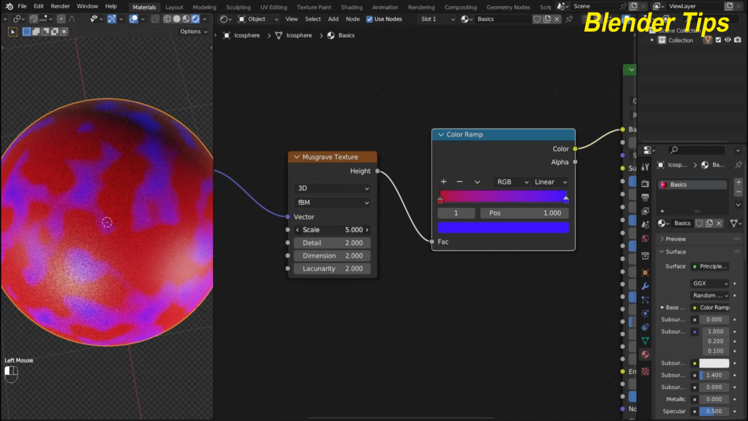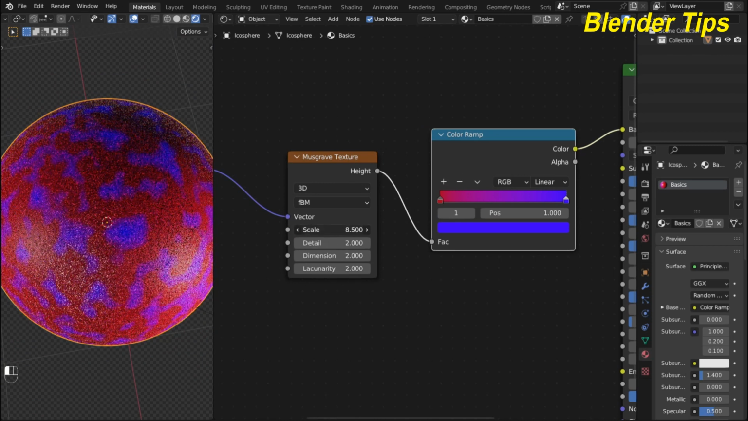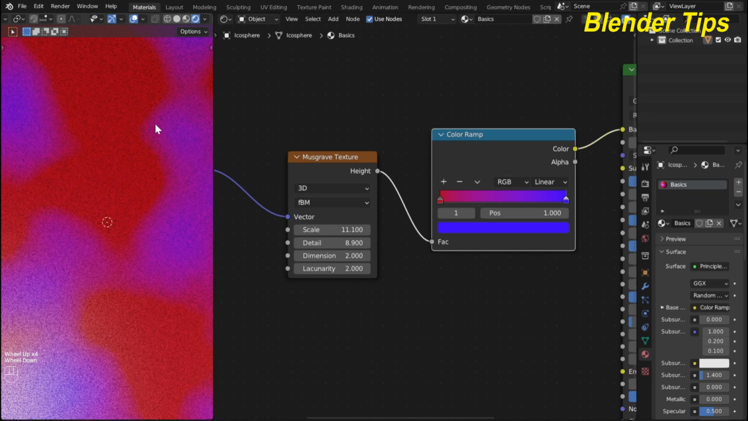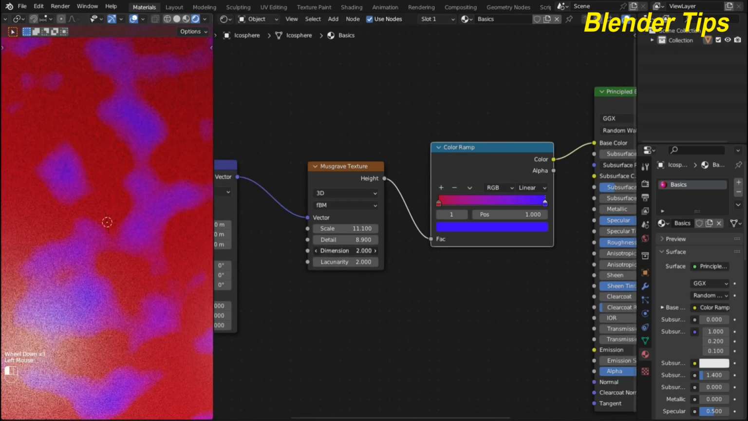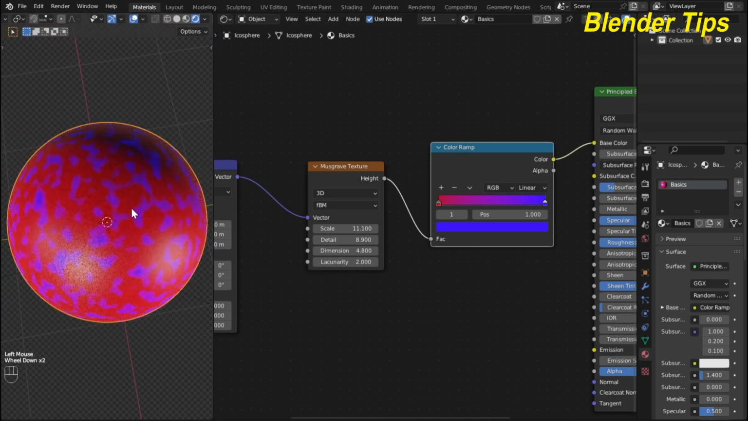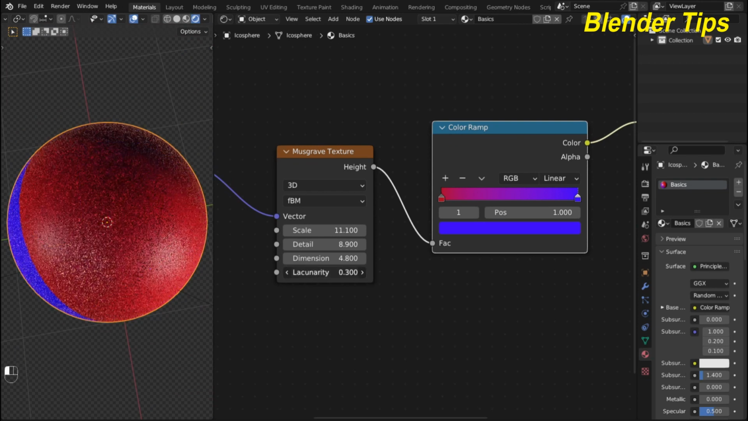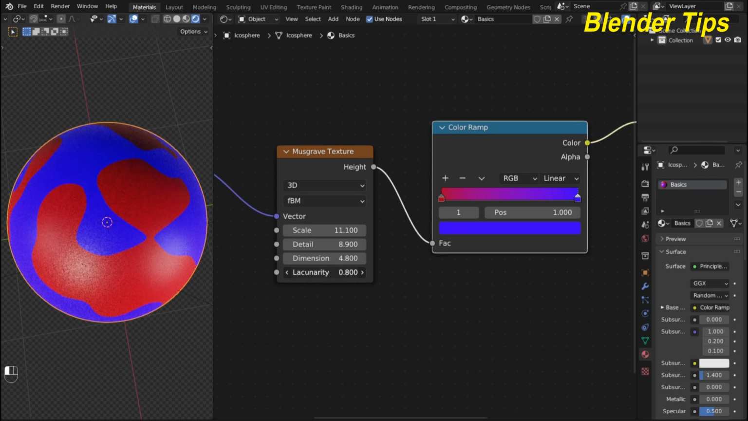Here you can scale the Musgrave texture up and down. And here is the detail. The detail is the roughness between the red and blue color. Here we can also change the dimension, and also the very important option, lacunarity. If we change this, you can see that the beautiful patterns are changing. Nice.